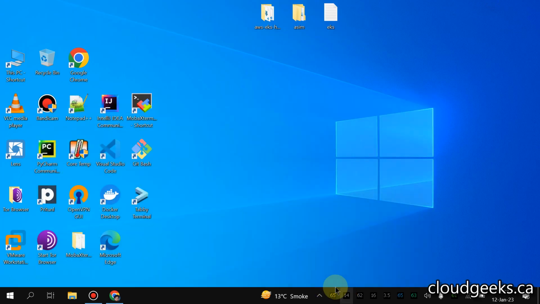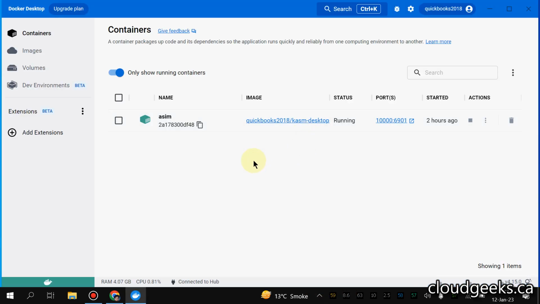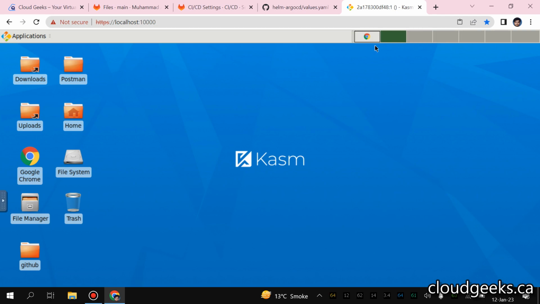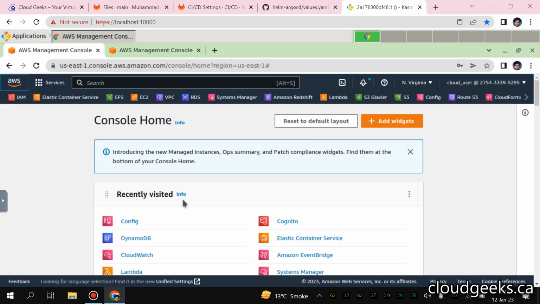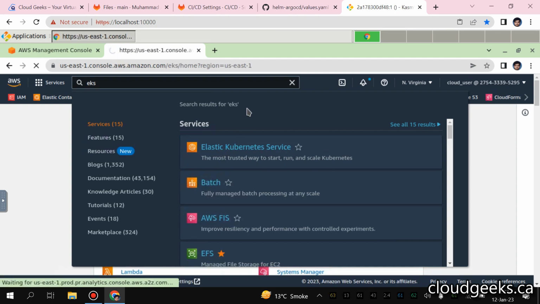So let me show you, this is my container up and running, right? And this is one container with the Chasm desktop, and these are the workspaces. In this workspace, I have my AWS account, and we first of all need, of course, an EKS cluster. If you navigate to the EKS section, you will see currently we don't have any EKS cluster, and I'm going to spin up an EKS cluster.